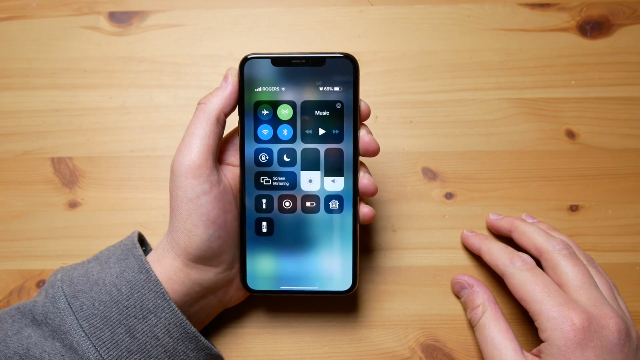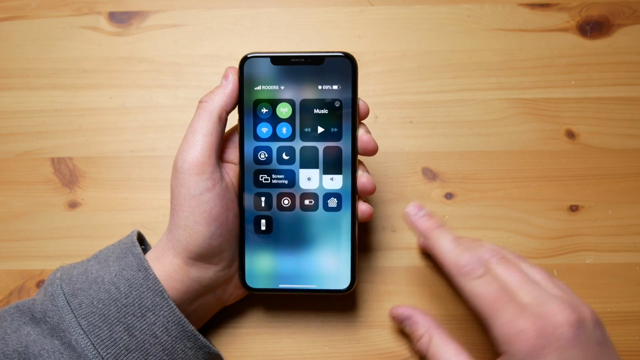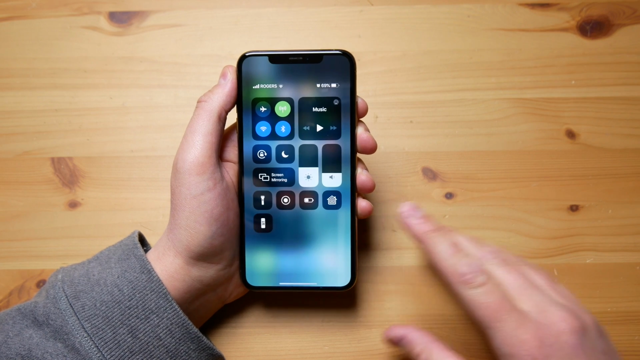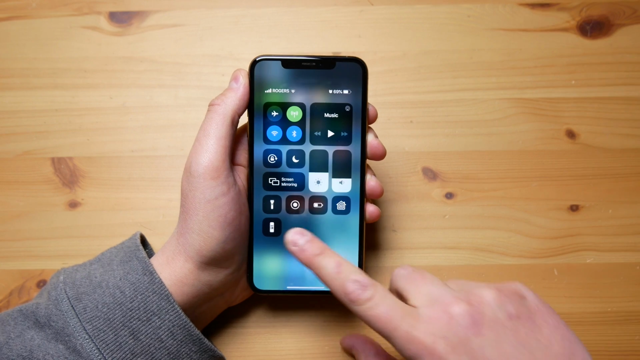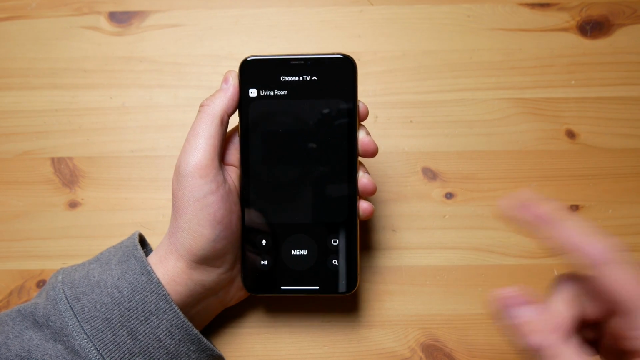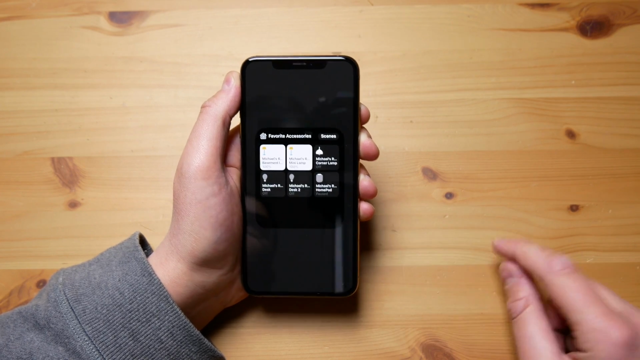One more change in Control Center is no more, when you have a 3D touch enabled device, do you actually have to 3D touch on some of the toggles to get the page to open. So you can just tap on the Apple TV widget and it opens. You don't have to 3D touch on it. You can tap on the home widget and it just opens.